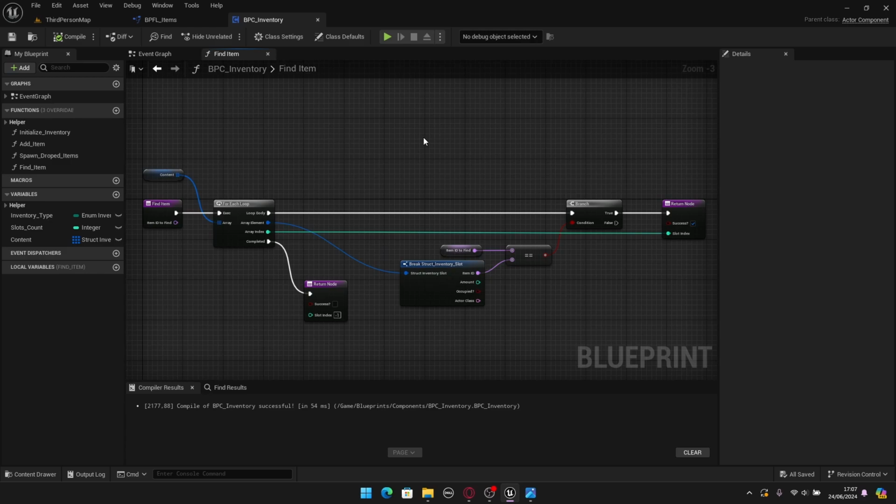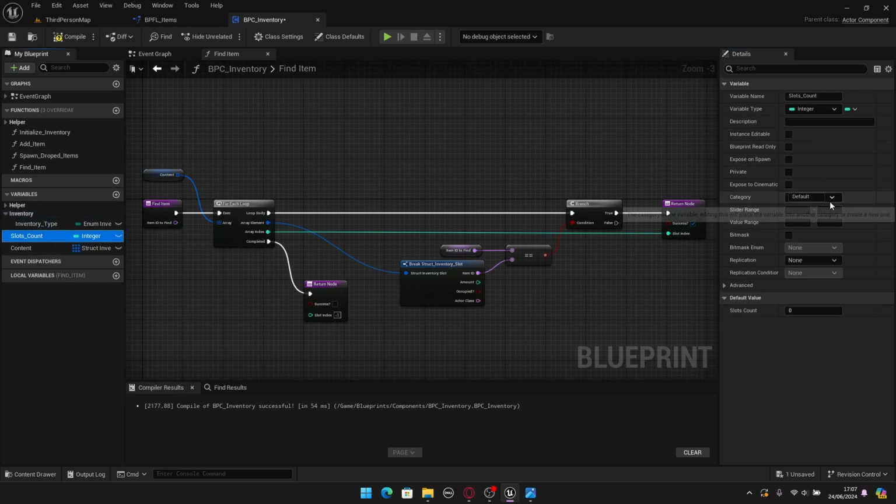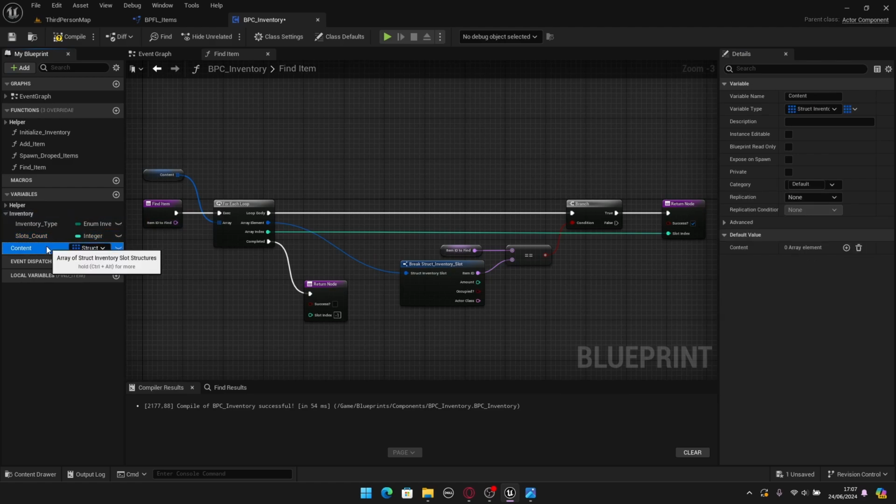Okay, so to create this main function to add a random loot to the inventory, first we need some variables. But before creating these variables, let me organize this a little bit. So I will put these three variables here in a category. So let's just select one variable here. And here in the category, I will type inventory. So let's create the inventory category like this. And let's put the slots count in the inventory category and the content in the inventory category as well.